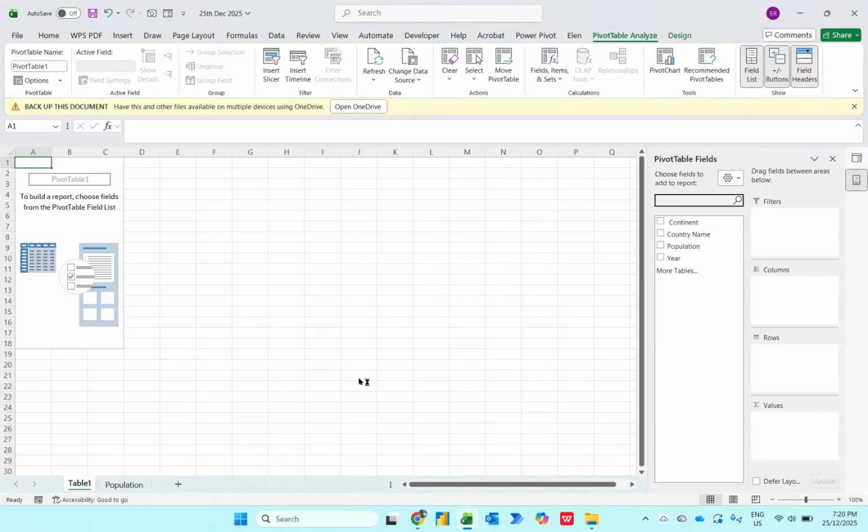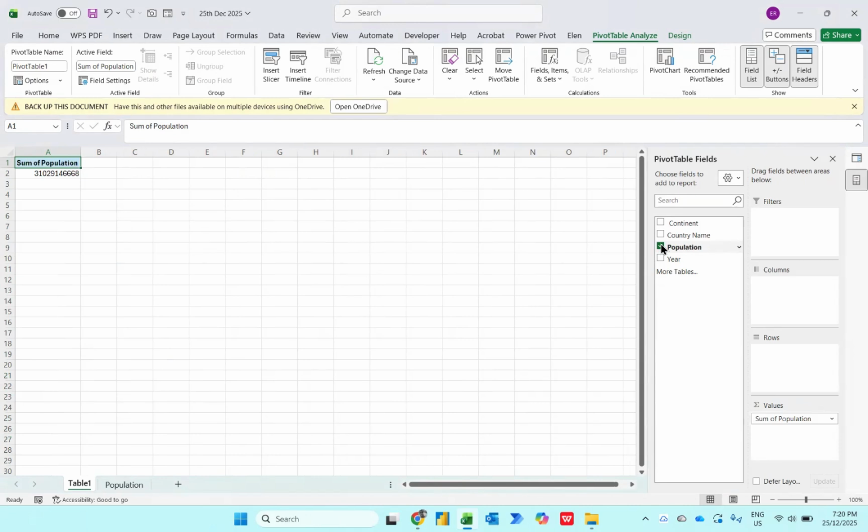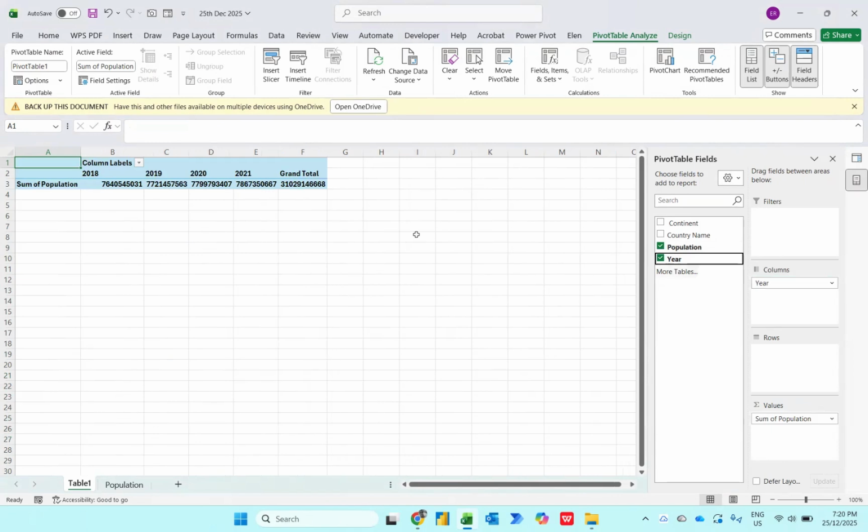So now it has PivotTable1. Basically I want to know the population data. I'll just click Population. Yes, we have these numbers, but this is not accurate. I will put the year in the columns. So now this is correct.